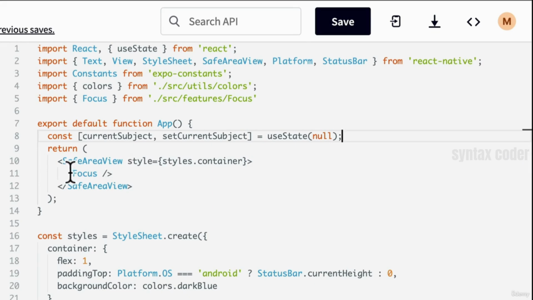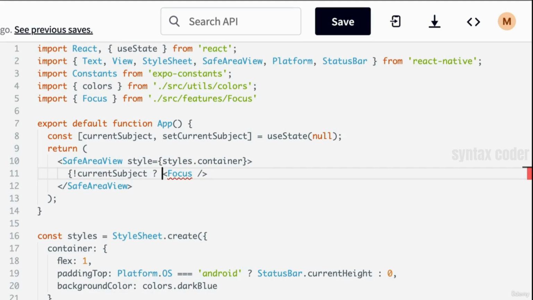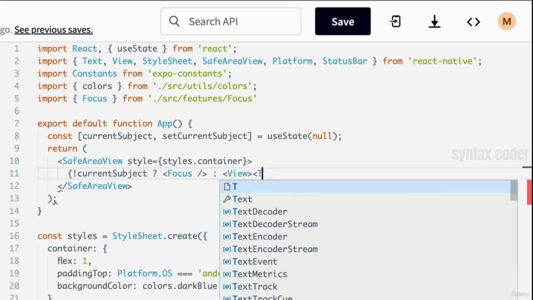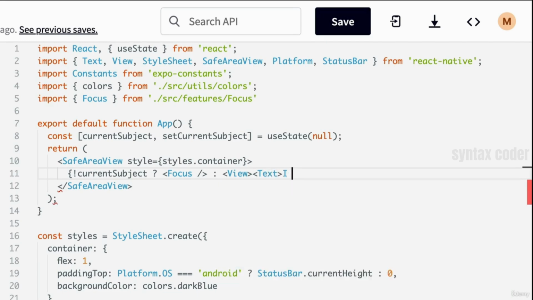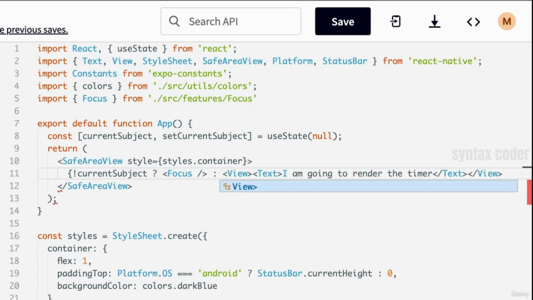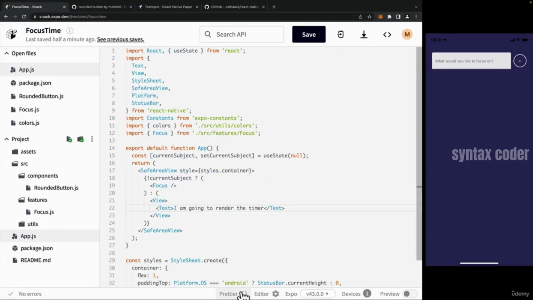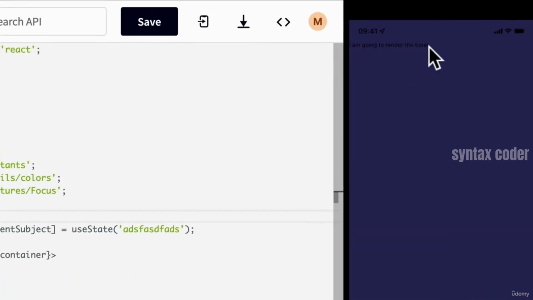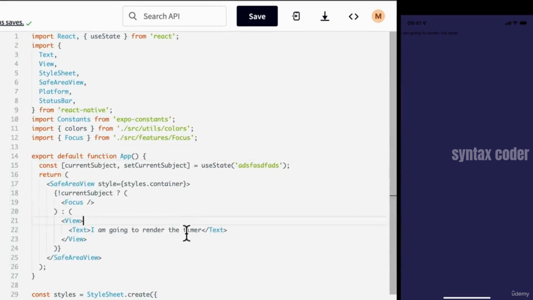Now, what we can say here is if we do not have a current subject, show us the focus feature. Otherwise, show us a view with some text inside of it that says, I am going to render the timer. And then we'll do text and we'll do view. And then we'll just prettier that. And what you can see here now is, hey, if I add a value inside of here, I am going to render the timer. That's what we're visualizing.